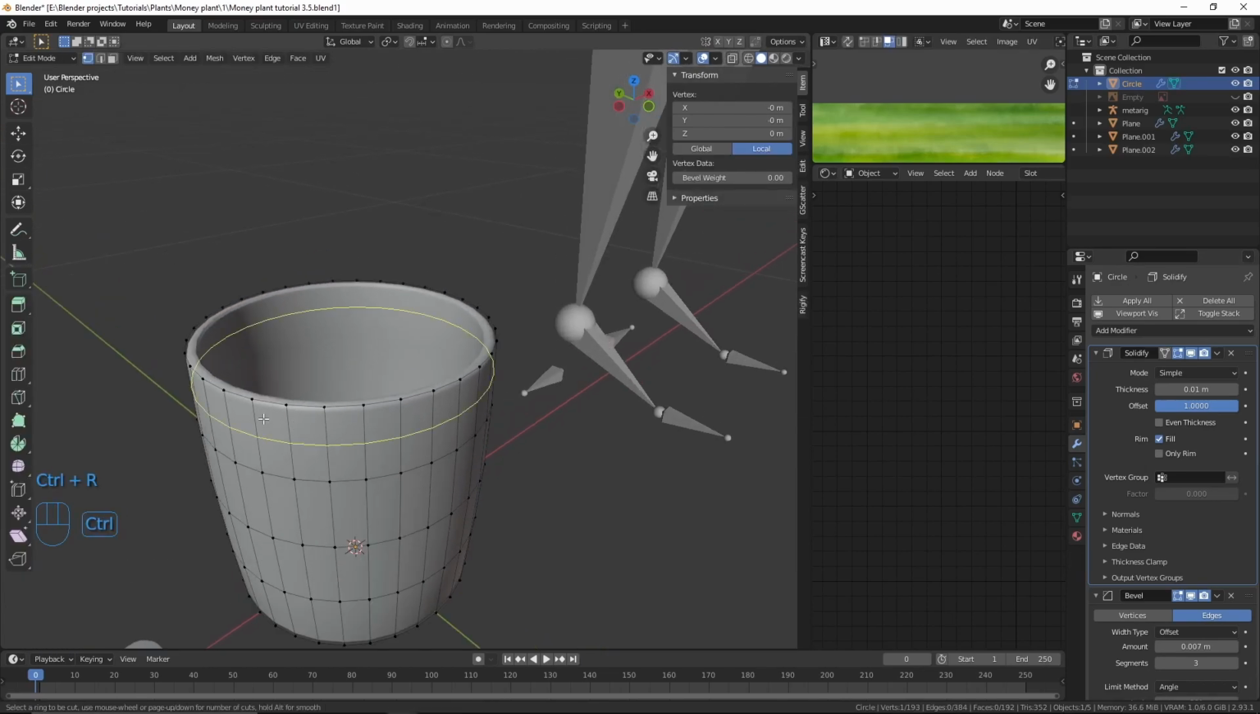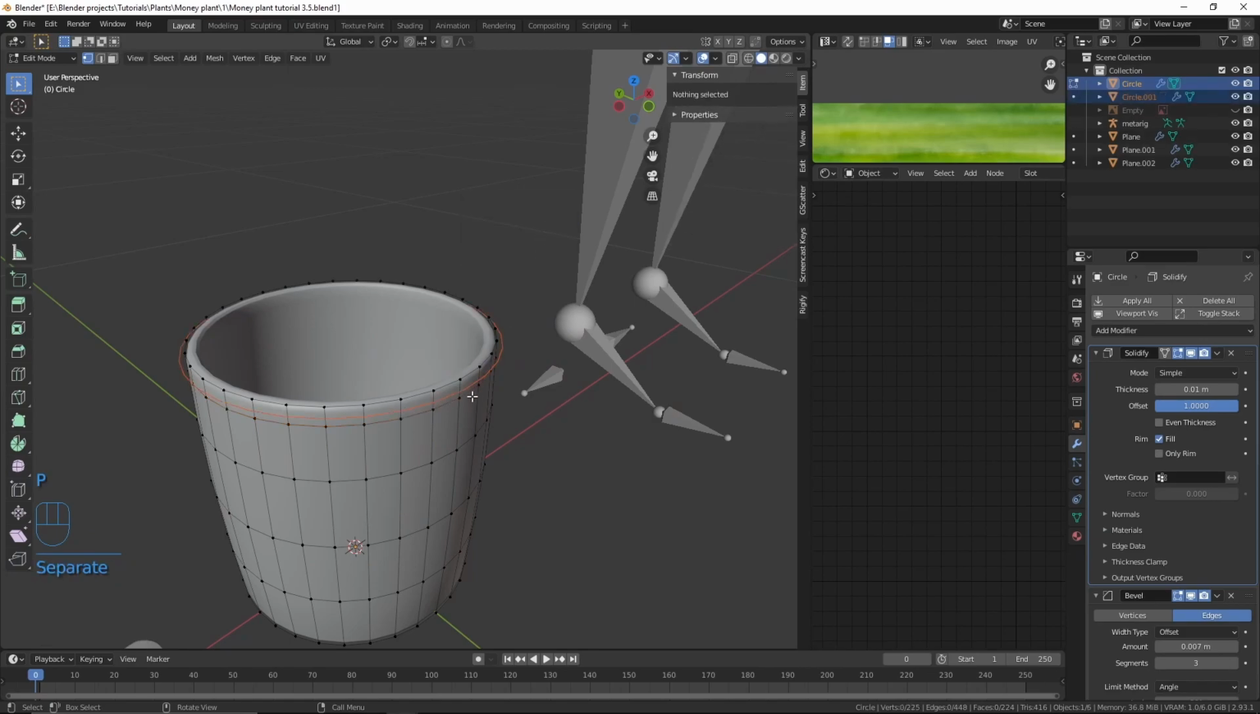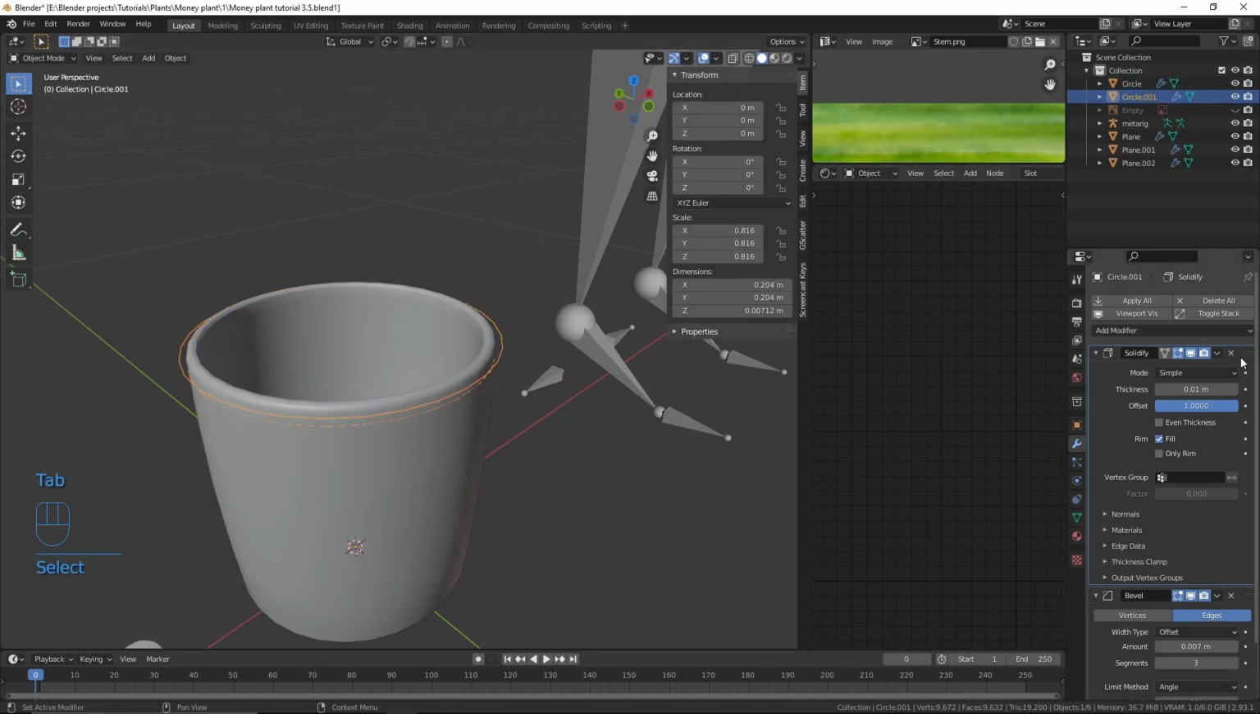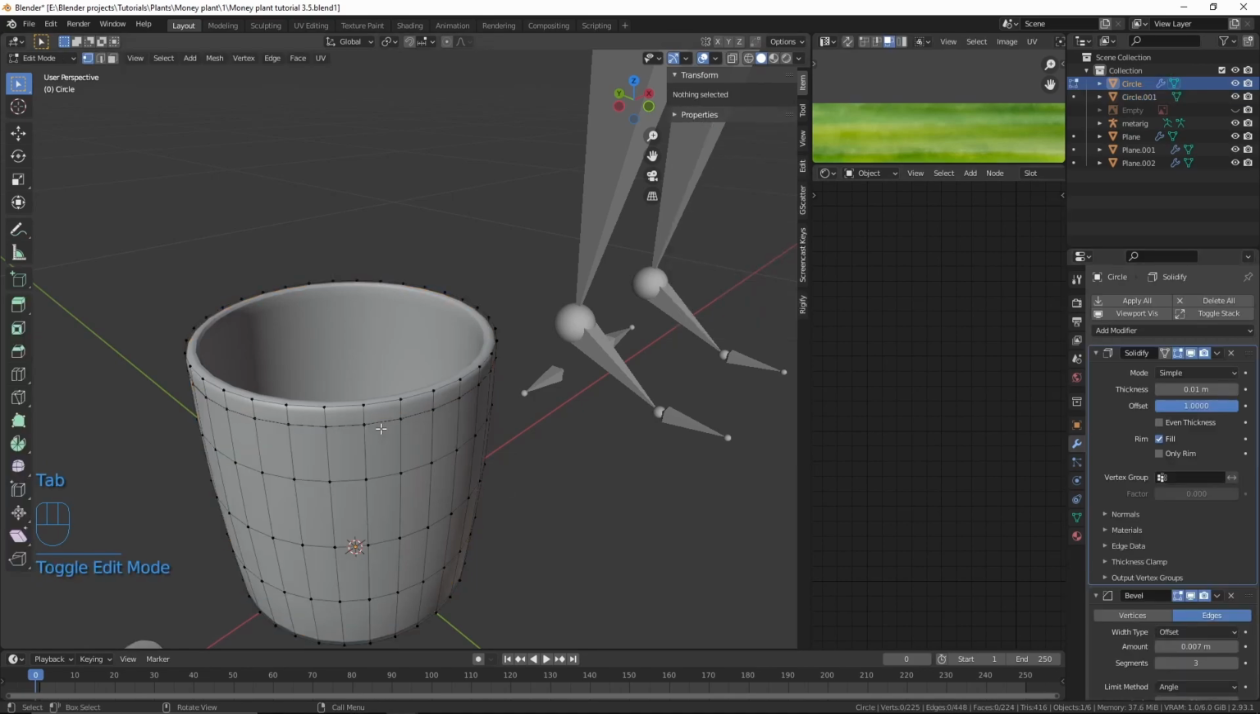And now I'm going to add a loop cut over here, and now I'll duplicate this edge loop by pressing Shift D, and I'll separate it by selection. And I'll remove all of these modifiers because we don't need that, and also we don't need this edge loop anymore. So I'm going to press X and I'll dissolve these edges.